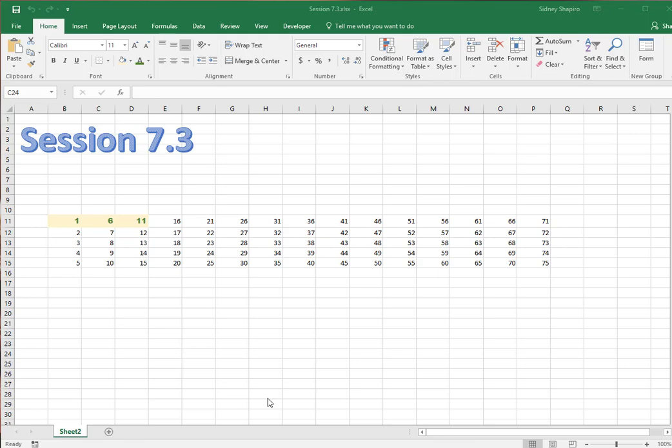Welcome to Module 7.3. In this module, we're going to be talking about macros, which are little programs inside Excel that let us automate repetitive tasks and, combined with other features, can be extremely powerful. So let's take a look at an example.